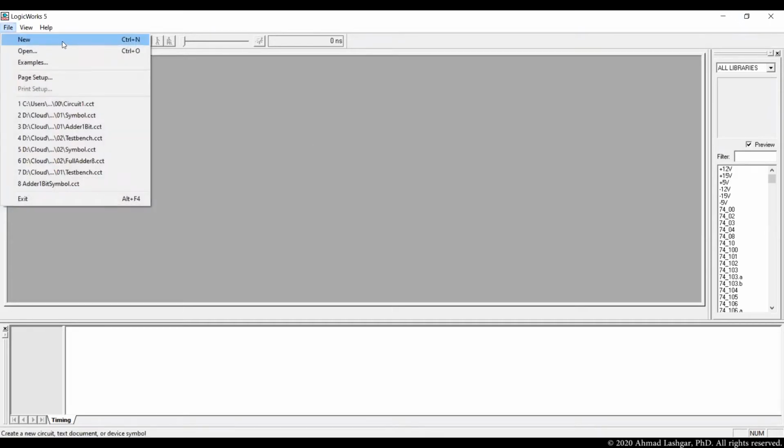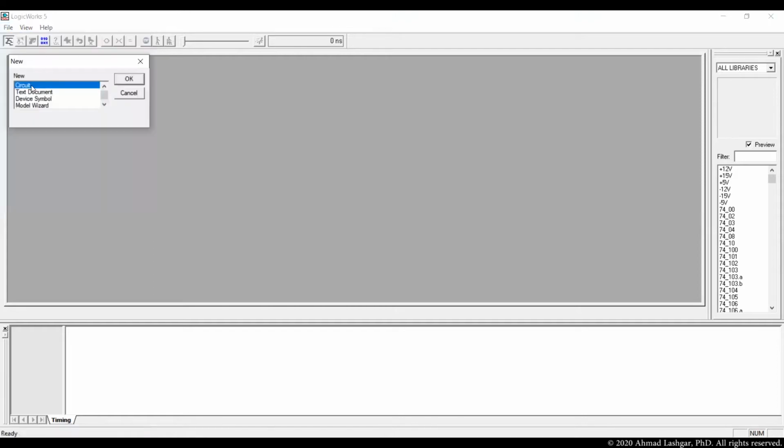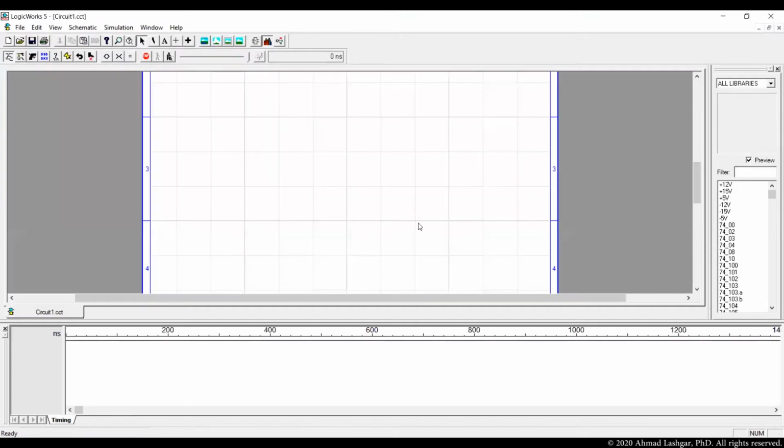From File, New, you can create a new file, and it can be a circuit. So select circuit, and then the environment gives you the control for starting the simulation, and the control for bringing in primitives, and the timing panel for showing the progress of the simulation.